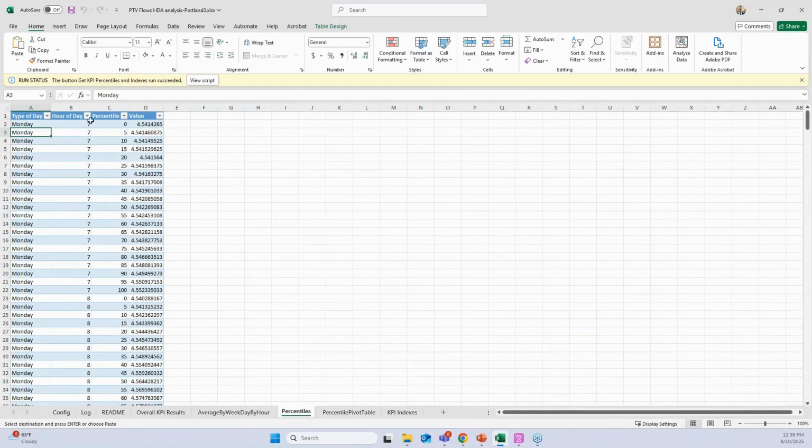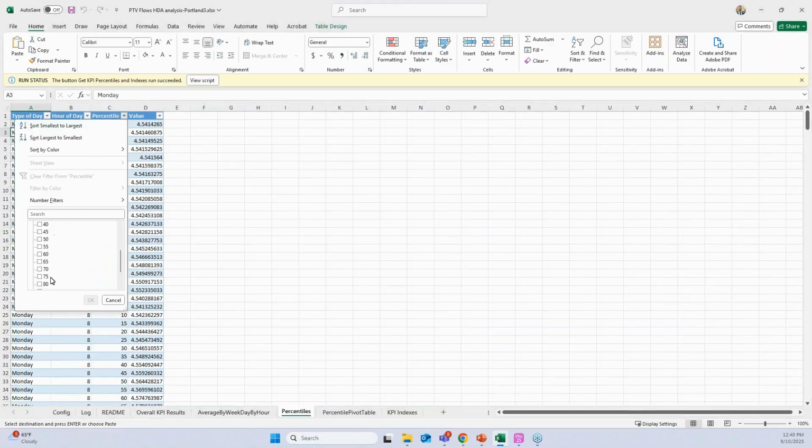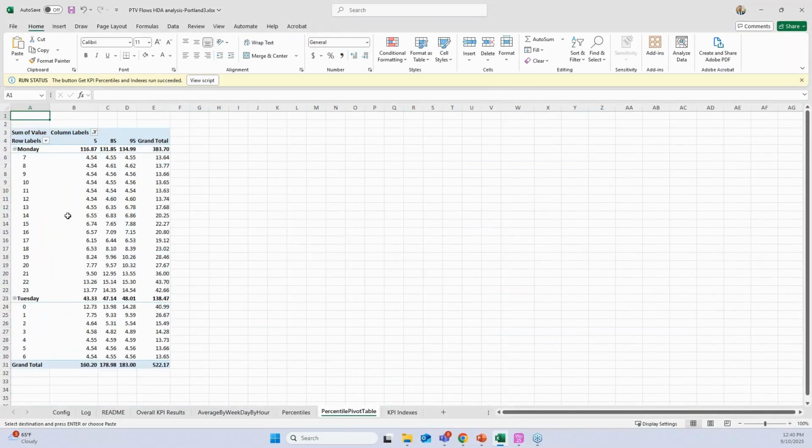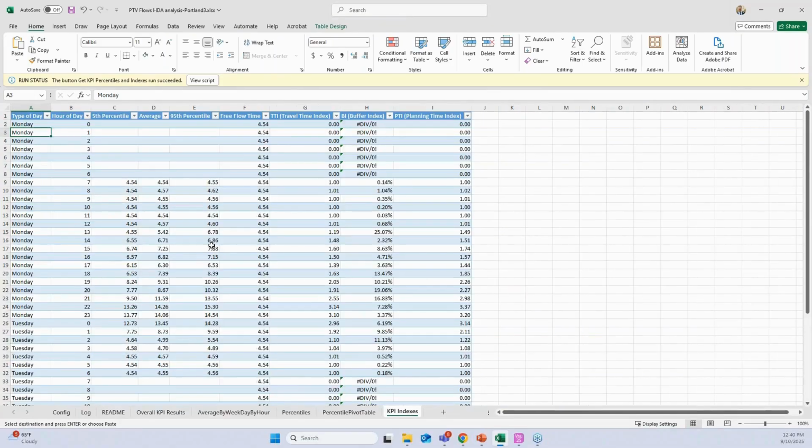Percentiles, so this will give you per hour of the day, the percentiles. So if I were to filter this, say we want the 95th percentiles across all those hours, that's going to give us that there. You also have some different percentile pivot table examples. And then indexes, and this is where we show how you can calculate the travel time index, buffer index, and planning time index for travel time reliability. So that information is there as well.